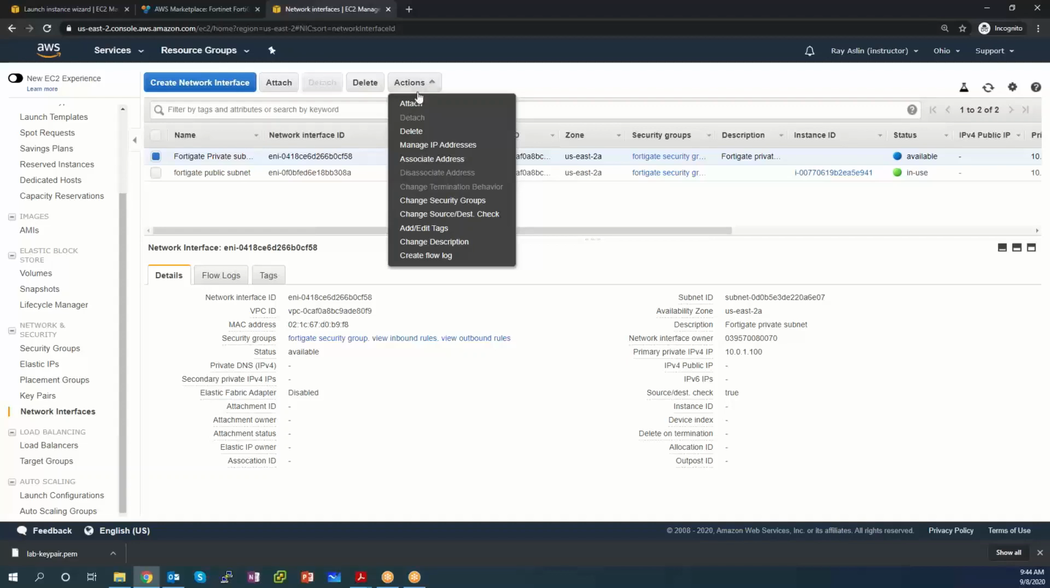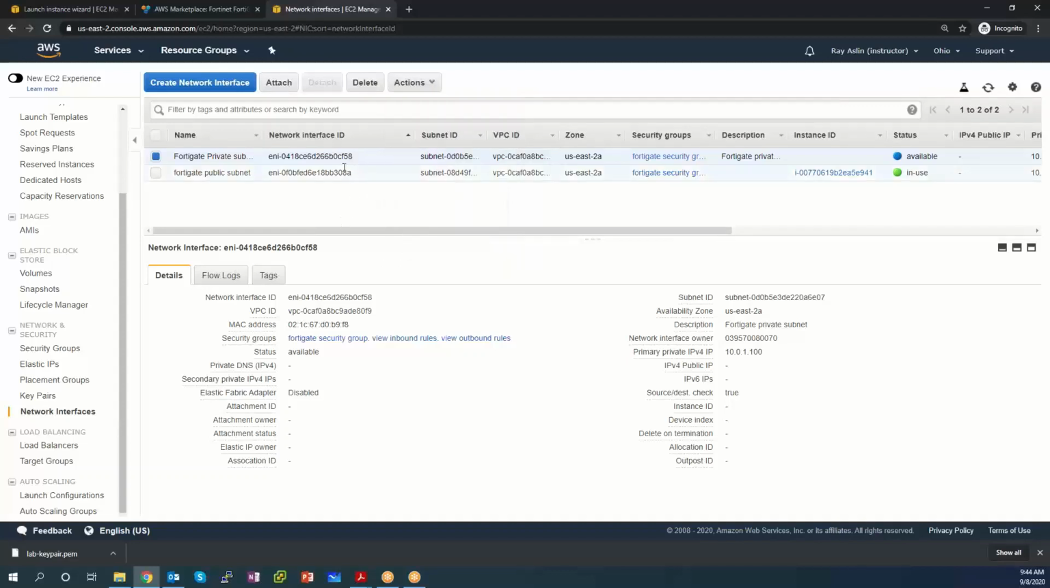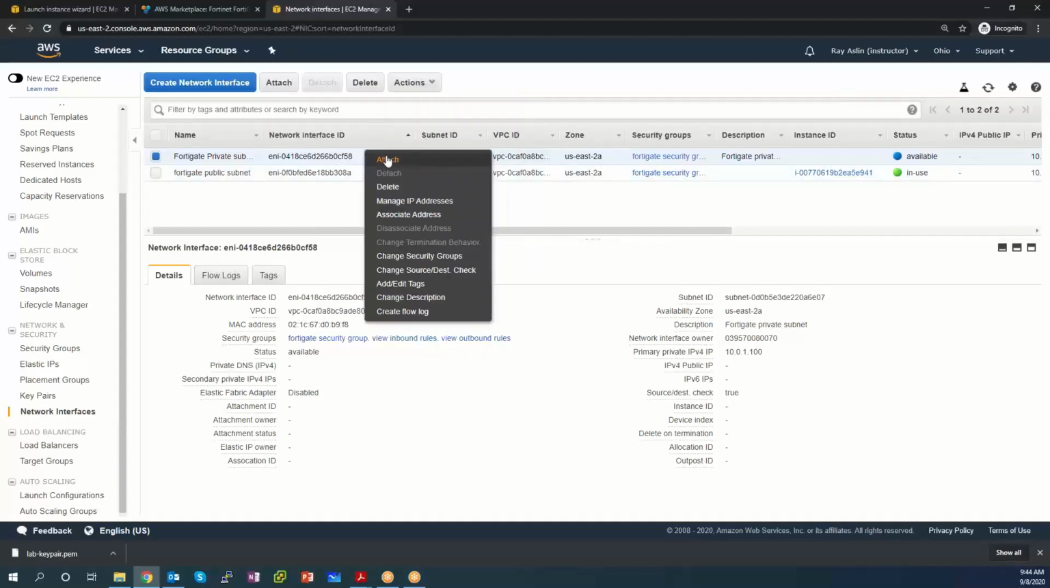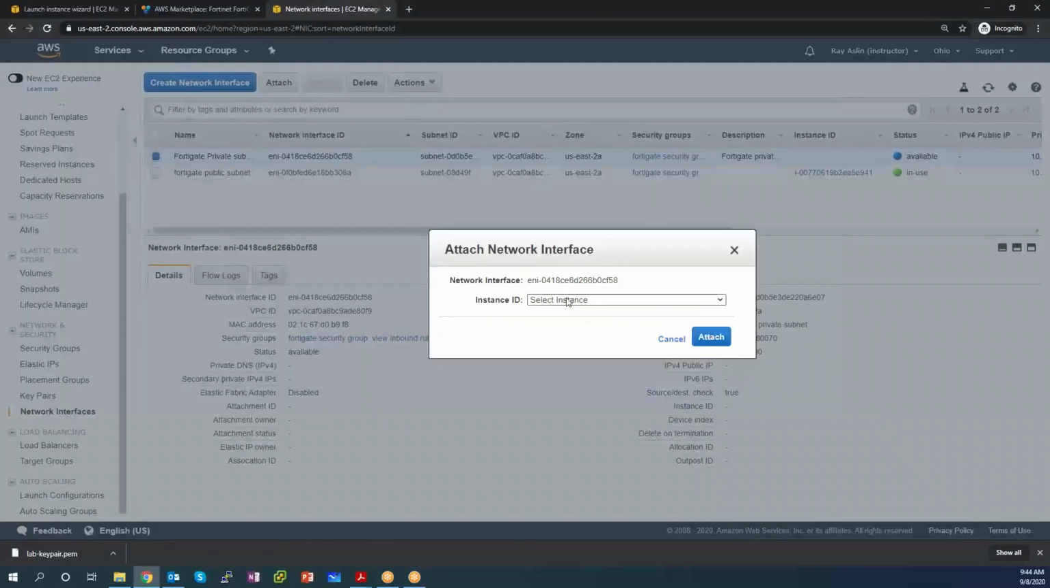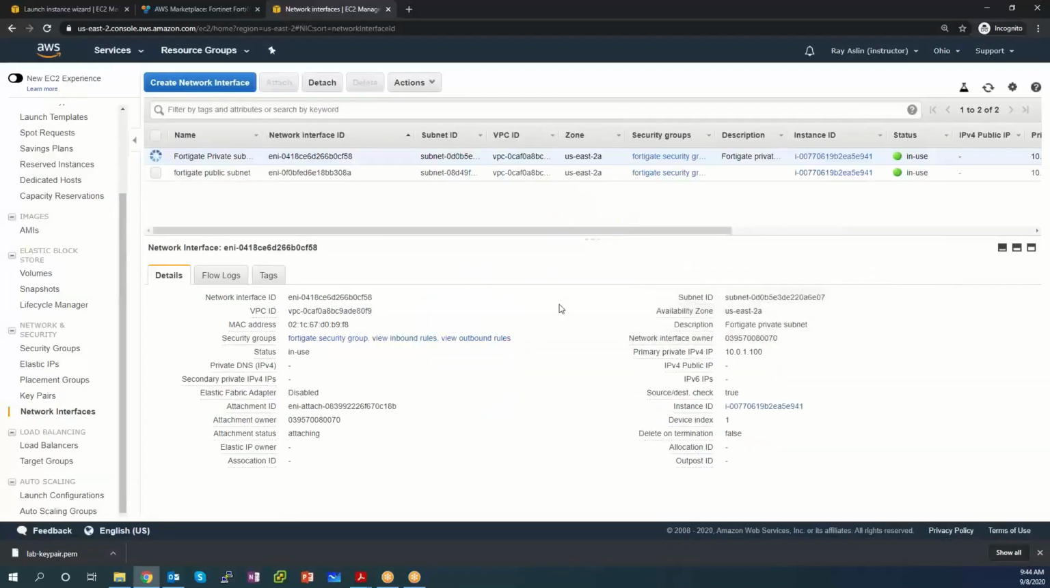to my FortiGate. So there's a couple of ways that I could get to this menu. I could right click and choose attach, or I can go to actions and choose attach. They both give me the same options. Let's take the one for the private subnet, click attach, and it's going to ask which instance to attach it to. Pretty easy. I only have one instance, but fortunately it also gives you the instance name. There, we're going to attach it to the FortiGate. Now it's attached. I'll give that a second to complete.